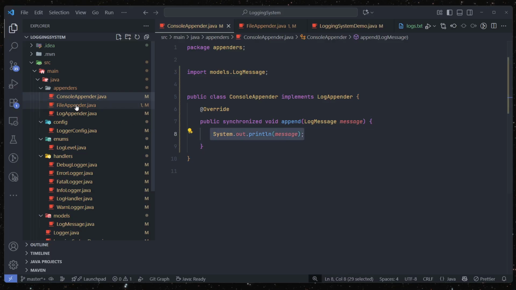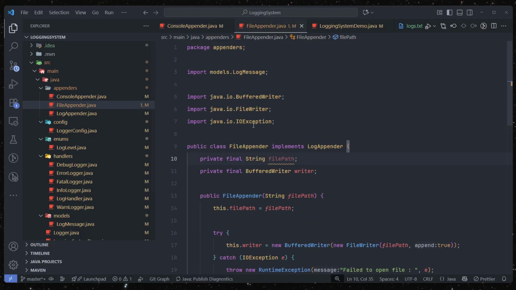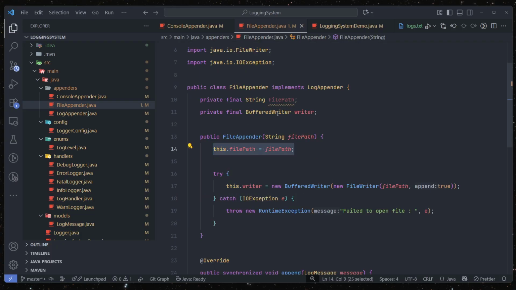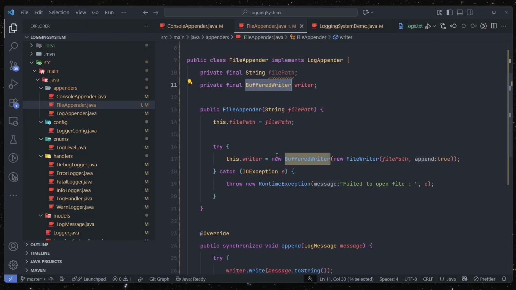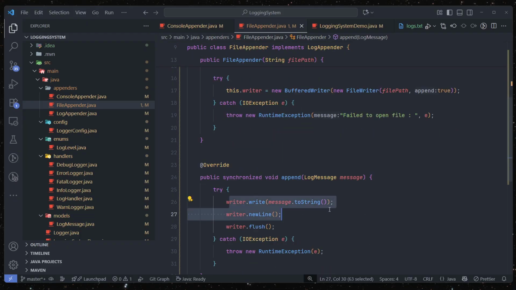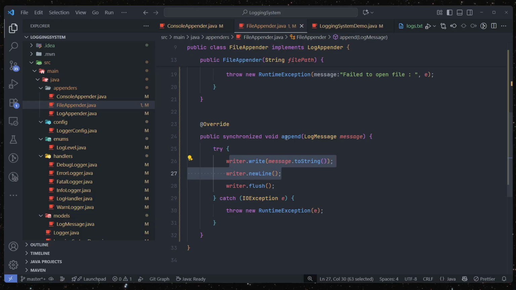In the file appender, we are taking up a file. We are taking the file path from the user, and using the FileWriter and BufferedWriter, we are preparing the file and writing on it. Whenever we call append, we are writing the message on that particular file.